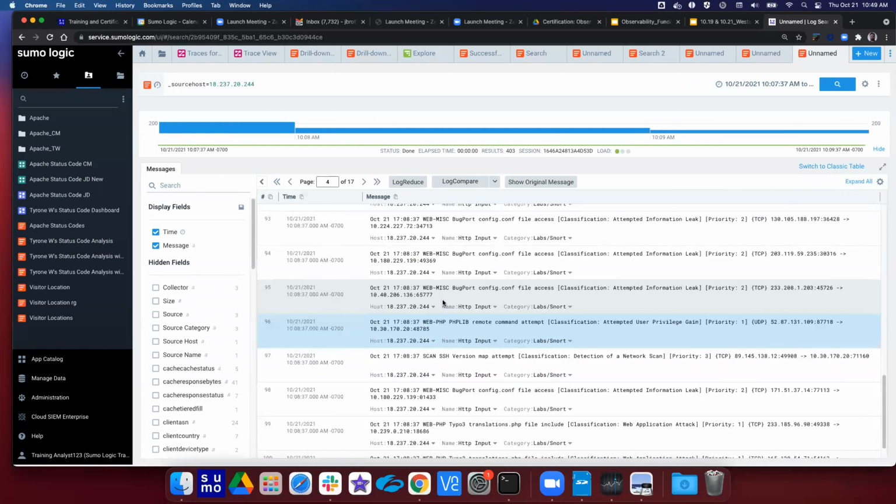So what we're going to see when we run this is we're going to see the attempted user privilege gain. We're going to see the stuff that happened before it, and we're going to see the stuff that happened after it. And as you know your data, this can start to tell a story. So imagine, and we don't have the simple story here, but imagine Bob logs into the system. He has an attempted information leak or attempted user privilege gain, and then he logs out of the system.